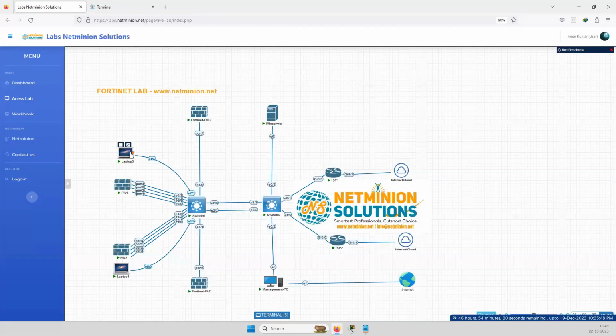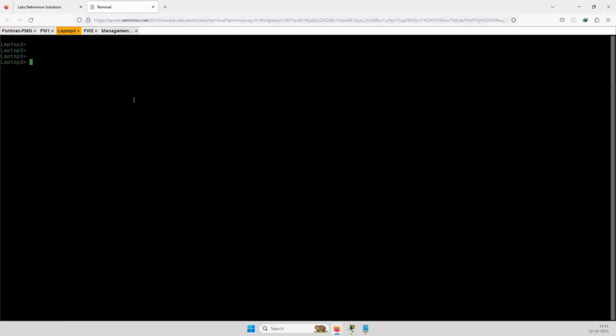Okay, so now I would verify whether I can ping port number 2 or not. So I would assign some IP to this laptop, which is behind this firewall. I'm on laptop 3. I'm going to assign the IP 192.168.2.10/24, and its gateway is 192.168.2.1. Then I would try to ping my gateway from here to check whether we have connectivity to the gateway or not. Right now it is showing timeout.